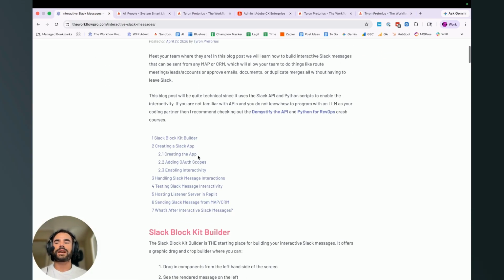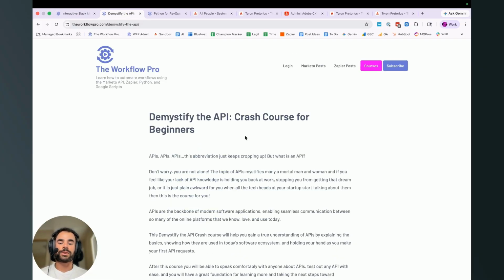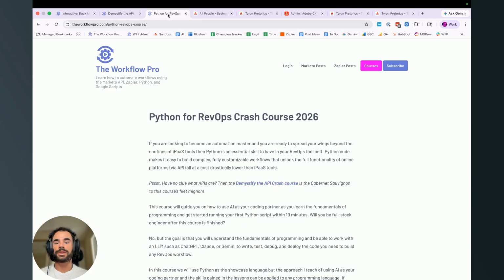And I will start by saying that in order to handle those Slack interactions, we need to set up a listener server, which will involve Python code, of course, and also hosting that server. And we'll make use of the Slack API and also the Marketo API, like I already mentioned. So if you're unfamiliar with APIs and you don't know how to program with a large language model as your coding partner, I recommend checking out the Demystify the API and the Python for RevOps crash courses, because they'll give you a gentle introduction to APIs, but then also teach you how to work with an LLM as your coding partner to test, write, debug, and deploy your code.